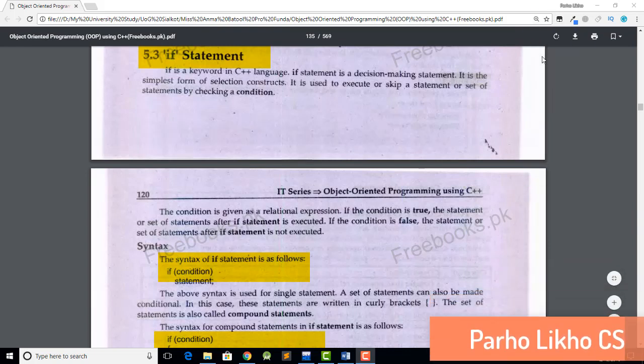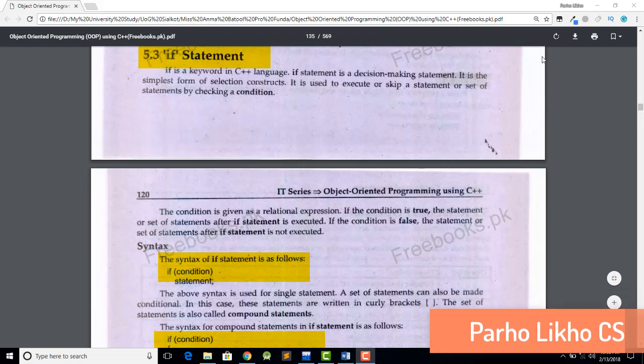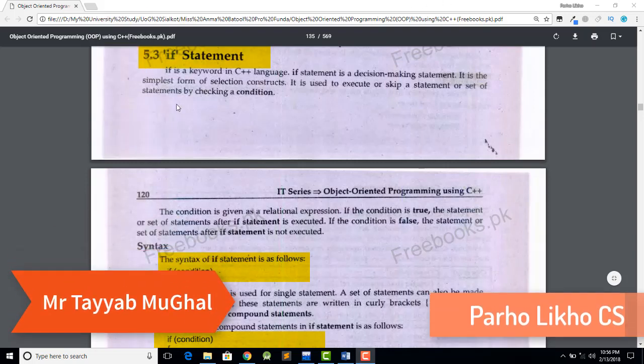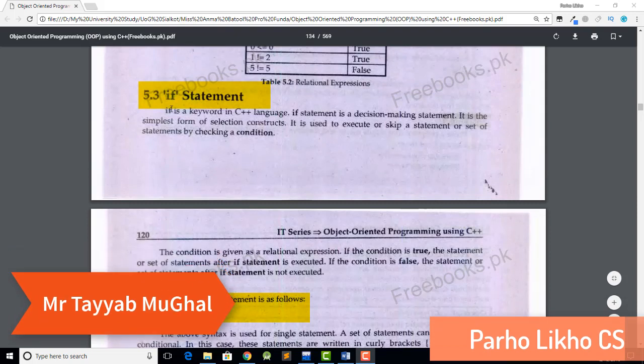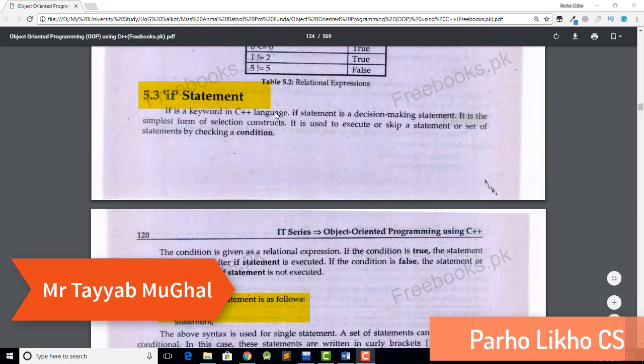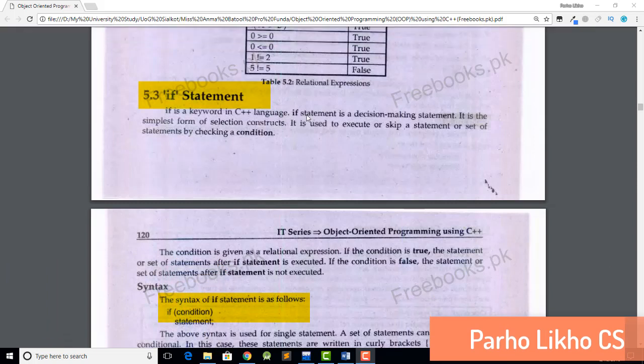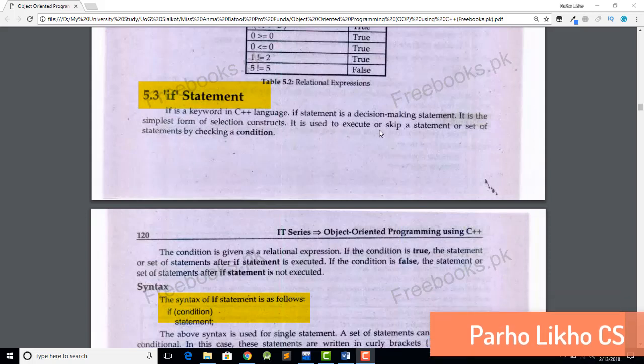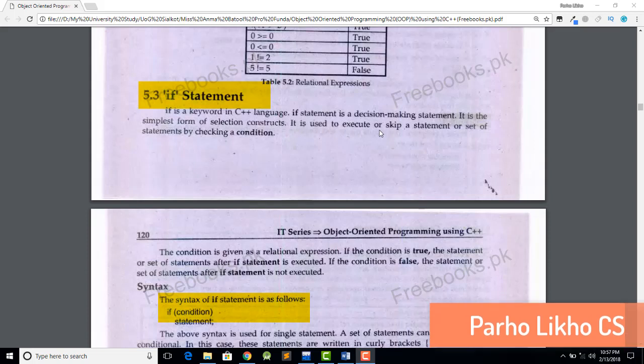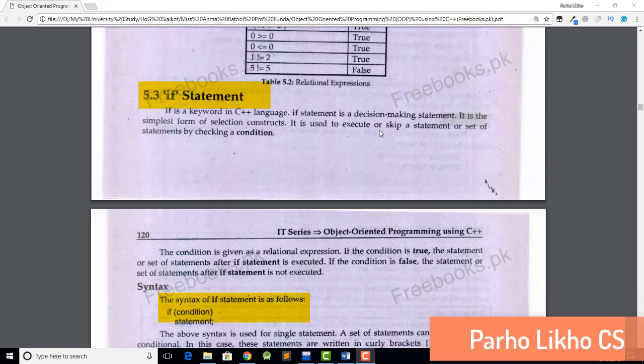In this video, we learn about control structures and conditional structure programming. Mr. Mughal is here and we can learn the if statement first. If is a keyword in the C++ programming language. The if statement is a decision making statement. It is the simplest form of selection structures. It is used to execute or skip a statement or set of statements by checking a condition.